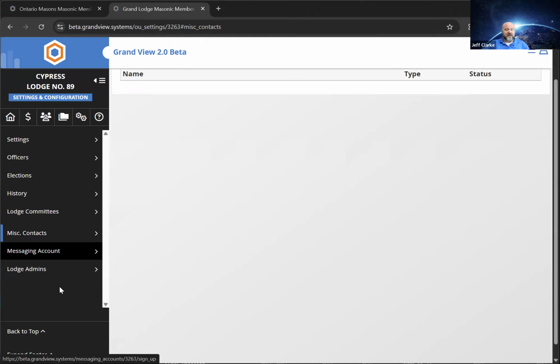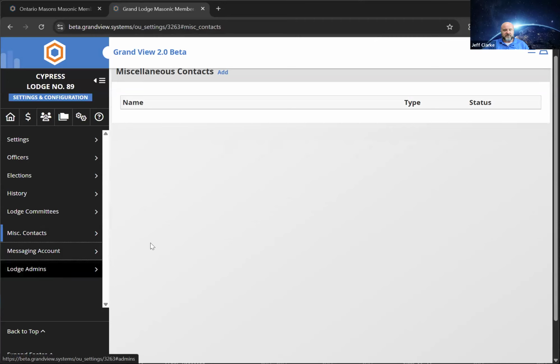You will not see lodge admins. I'm in a little different permission level. So that is a complete rundown of your lodge dashboard.